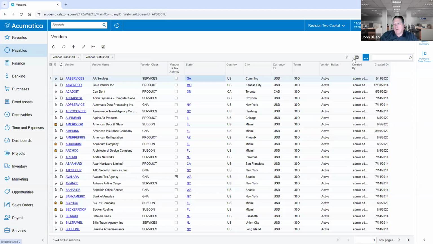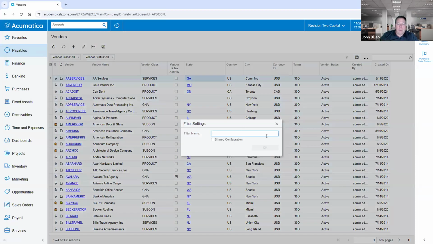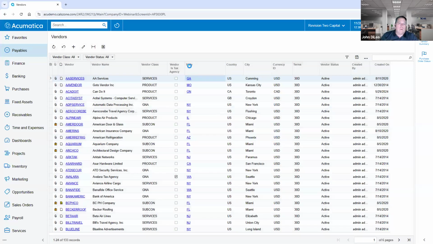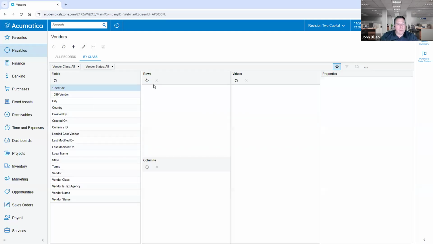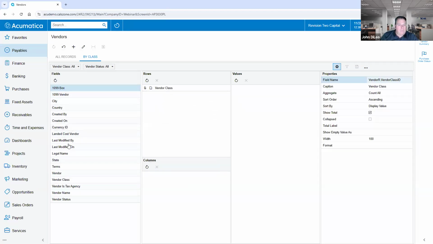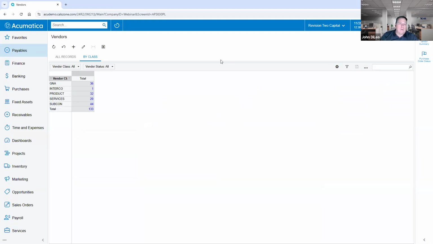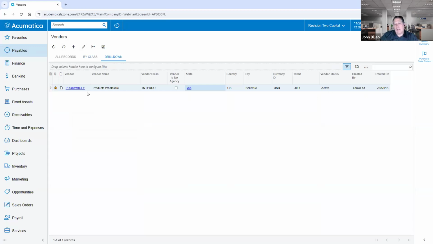In addition, if I wanted to create a simple pivot anywhere within the application, we go here, save as a pivot. If I want to see by class, I don't have to export it out to Excel to get a pivot. I can just say create a pivot on this GI, vendor class, and I'll use the vendor ID as a count, just so I have an idea of how many there are. It's that simple. I can now see my vendors by class. I want to see who the intercompany vendor is. I click on this, and it takes me immediately to that drill down for that one record.